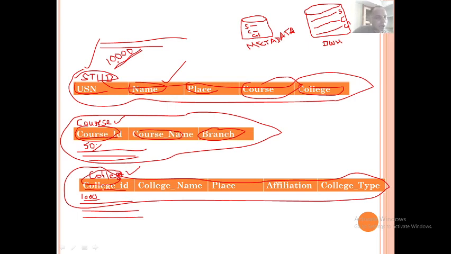Okay. See, if it is having 1000 rows, how many attributes are there? 1, 2, 3, 4 and 5. 5 into 1000, it is 5000. And what about this?